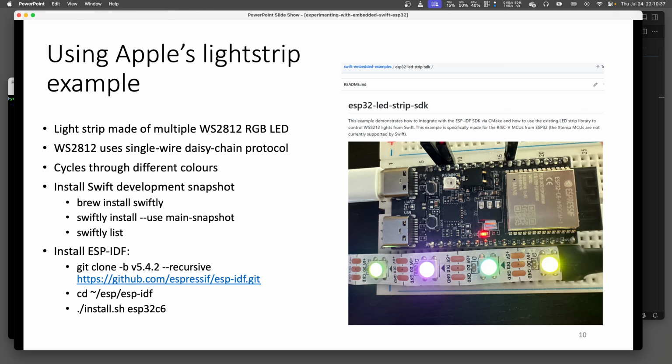The first thing when it comes to using any language is like a Hello World example, right? The Hello World equivalent in the MCU world is to blink the LED. Apple has provided an example code of how to blink a light strip made up of WS2812 RGB LEDs. The objective of this example is to cycle through the different colors and help you get started easily. So let's get started.